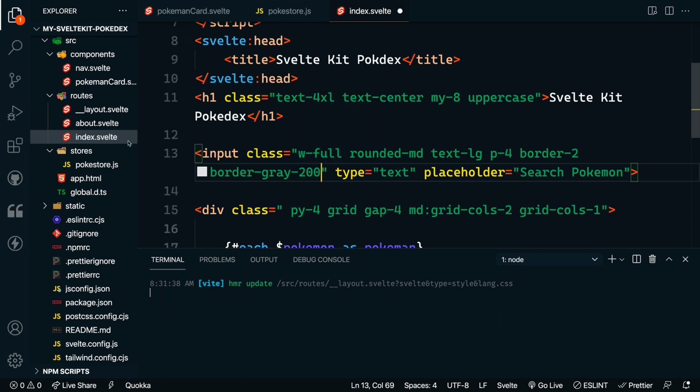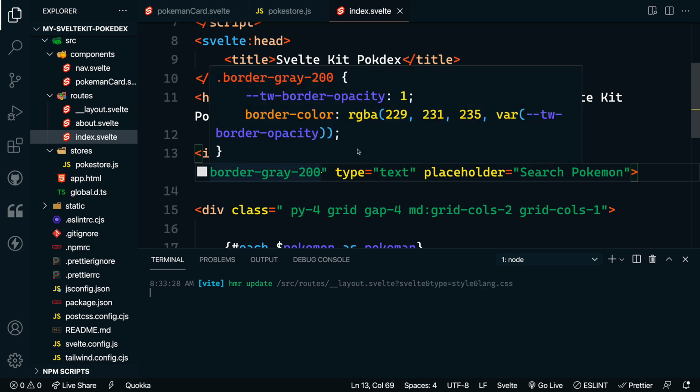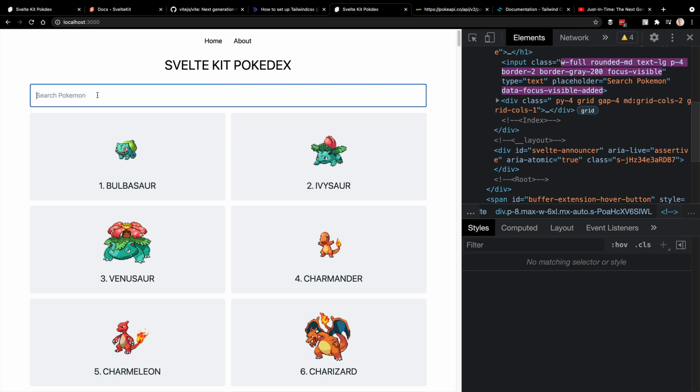By the way, I've got the Tailwind IntelliSense package installed in VS Code. So if you want some of that IntelliSense, you can install that as well. So let's go and look at this. Now we have our search. We can type in here and everything.